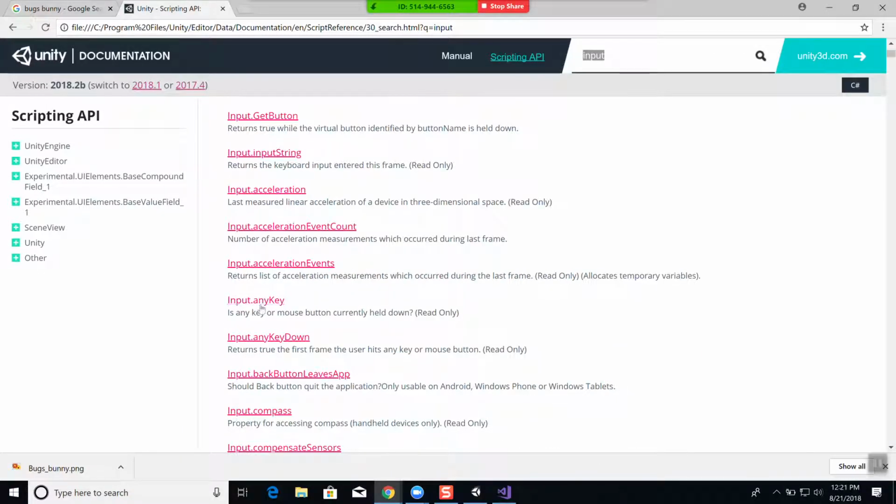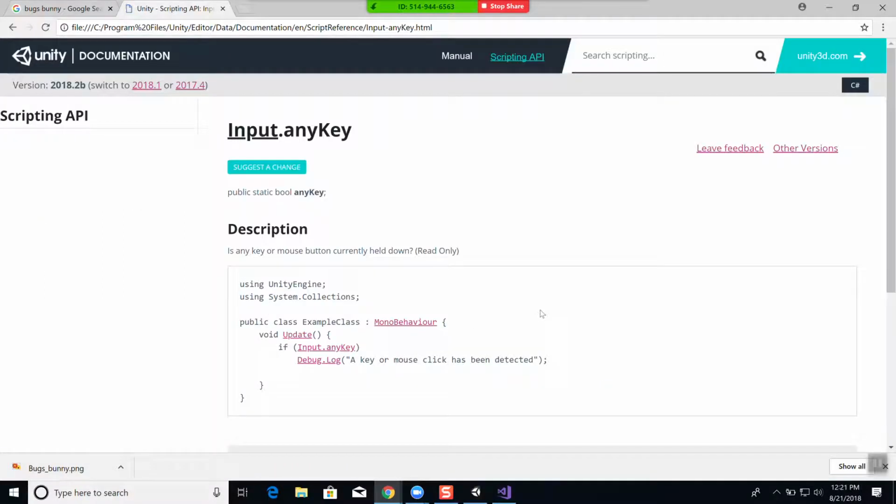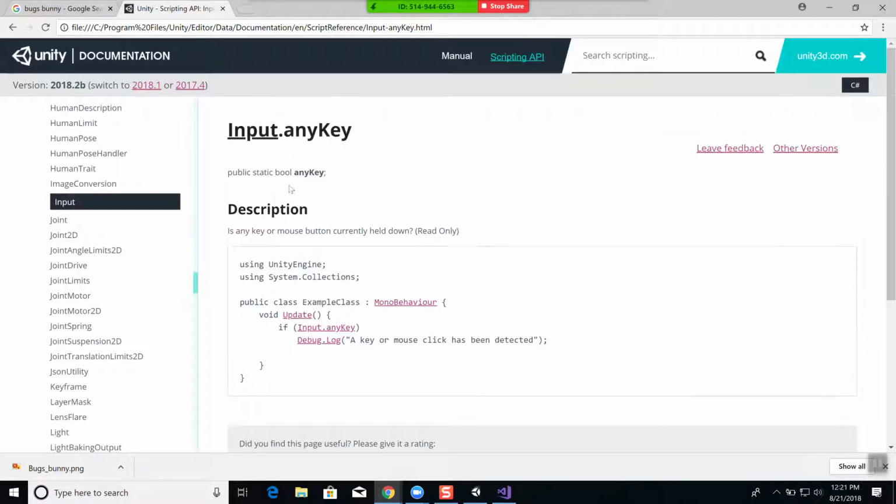Here is how you check to see if any key or mouse button is currently held down. Input.anyKey. So if I click that, it'll come up. Public static bool anyKey. We're going to explain all of this, so you don't have to worry about that. It says, is any key or mouse button currently held down? Read only. Using UnityEngine, using System.Collections, public class ExampleClass : MonoBehaviour, void Update, if Input.anyKey, Debug.Log, a key or mouse click has been detected. So they give you code to demonstrate how to use it.